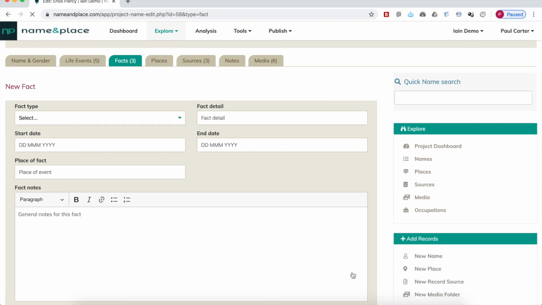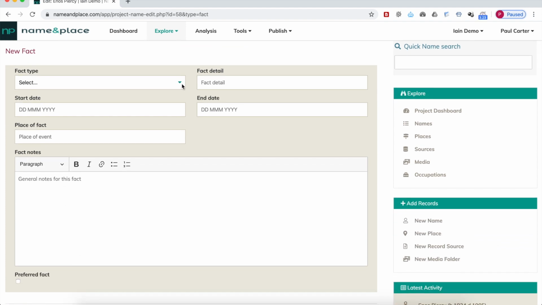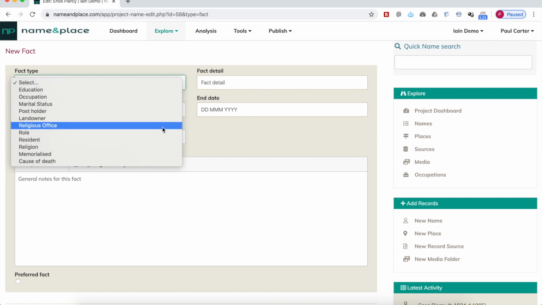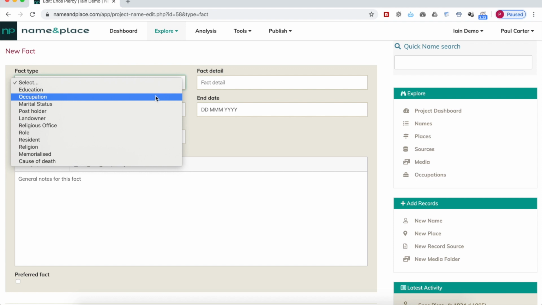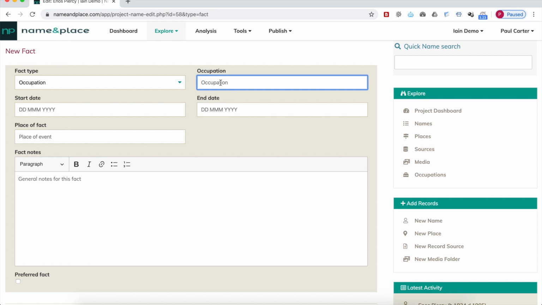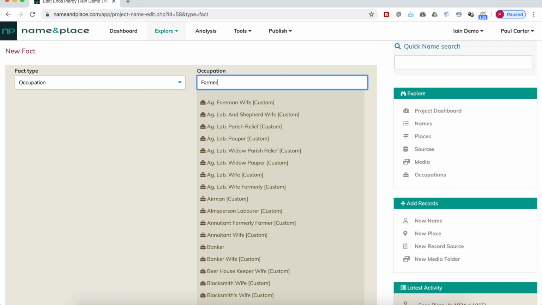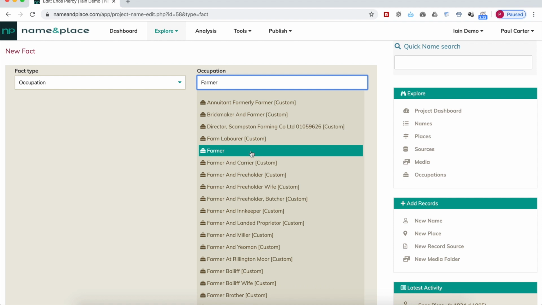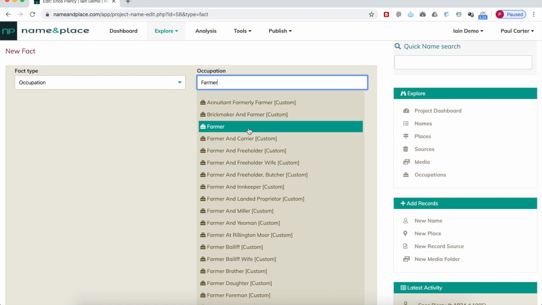So again, this would be a similar page you'll see when you're just creating a new record. So you can select the fact type. This is a list that we're steadily populating, but it's got a good range to give you a starting point. So you could select a new occupation, for example, and let's say that Enos was a farmer. So if I start to type farmer, you see that all the occupations that we've got in name and place start to appear. Now, this is a self-generating list in that your project will start with some predefined occupations, but then you can add new ones as fits your research.